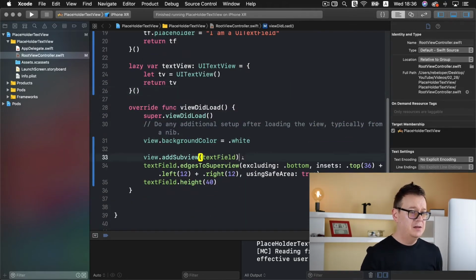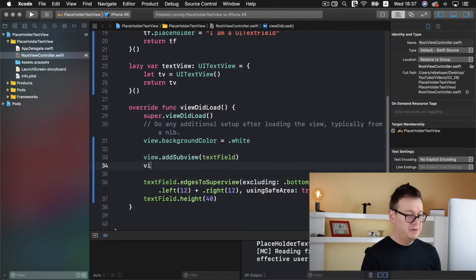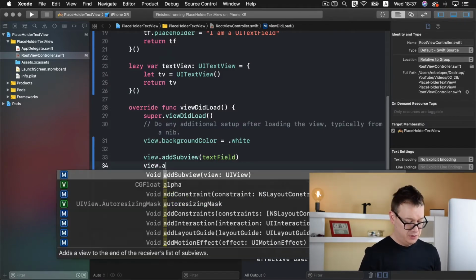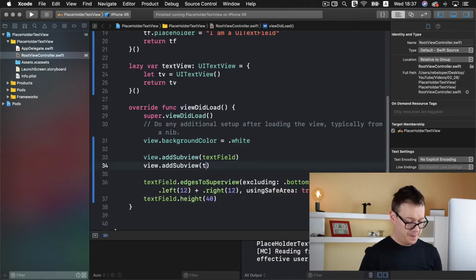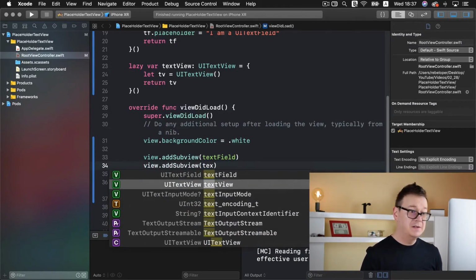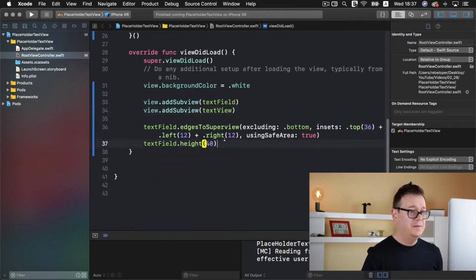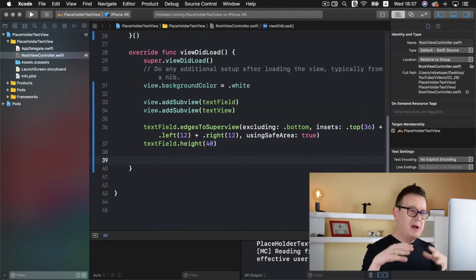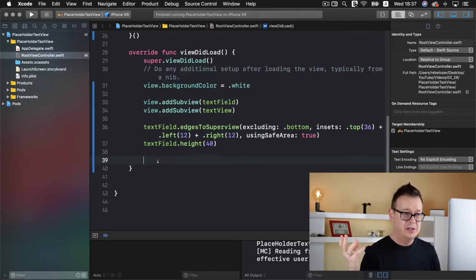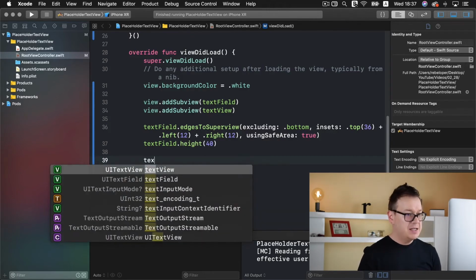Great. Now we want to add this to our view. So view.addSubview(textView), and finally let's append it to the row. So we are going to anchor it to the bottom of our text field and to the left and right of our superview, and we will just add a height of, let's say, 120 or 100, because we want to see that it's a little bit bigger.